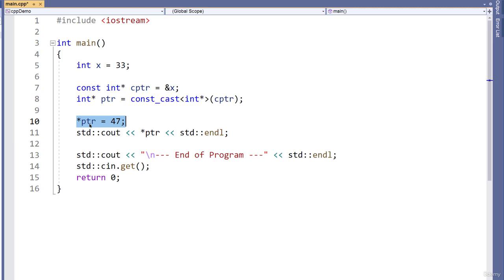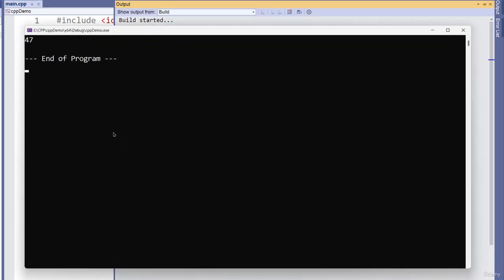Now, if we dereference and we assign 47 to that, that is ptr, because again, that is not const. If you do cptr here, then of course we will get an error, because that has to be a modifiable lvalue. So we do ptr, and then we dereference that to print it out again. If we build and run, when we dereference that pointer, we get 47.